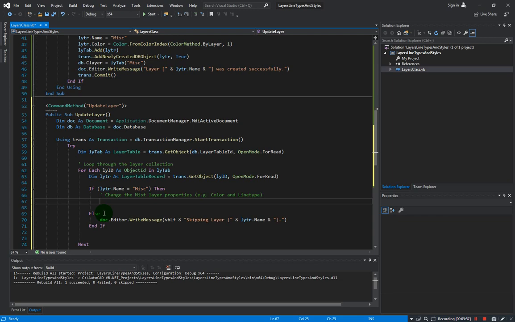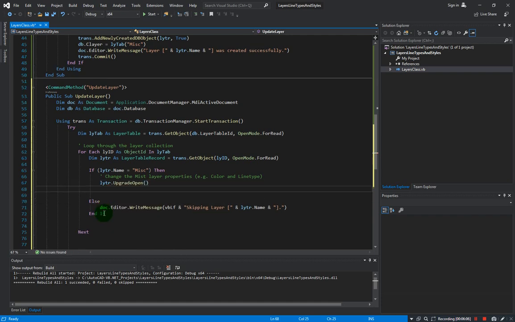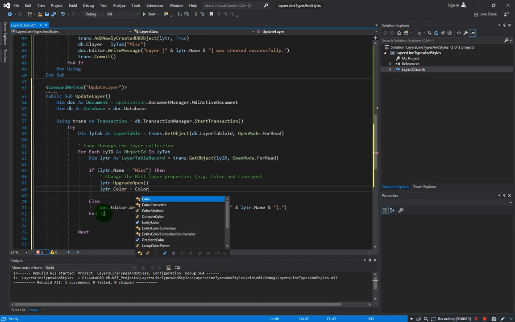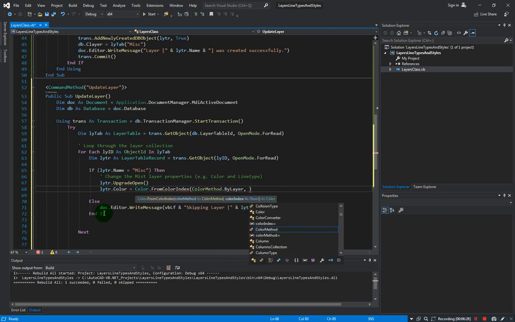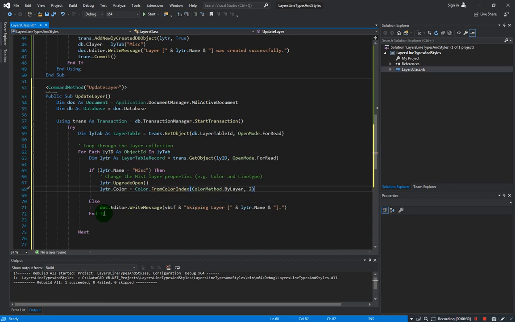So now if we found the layer MISC, since we are doing the upgrade, we have to upgrade that open. Upgrade open. Okay, and then now we can change the color, which we use the same thing for the color, from color index. And then the color method is by layer, and the color would be yellow, which is 2.